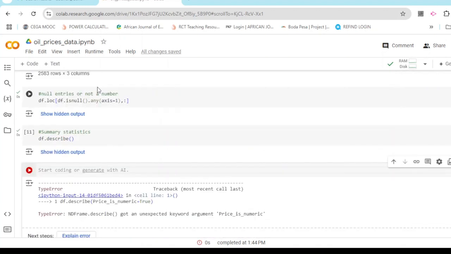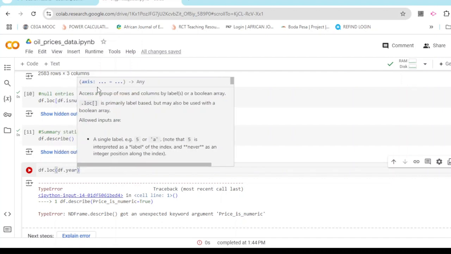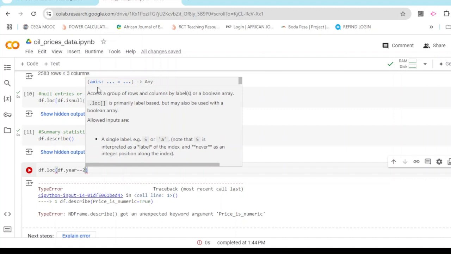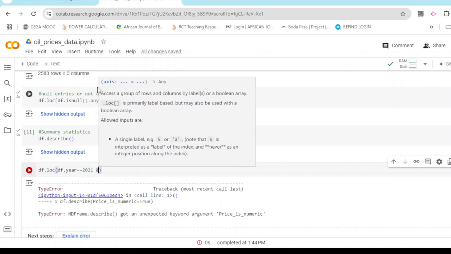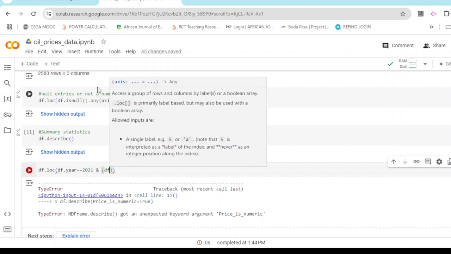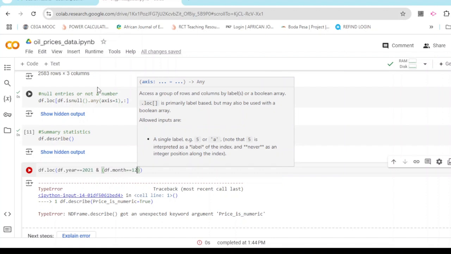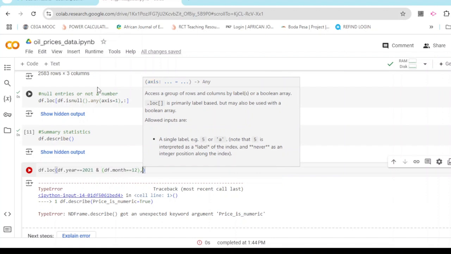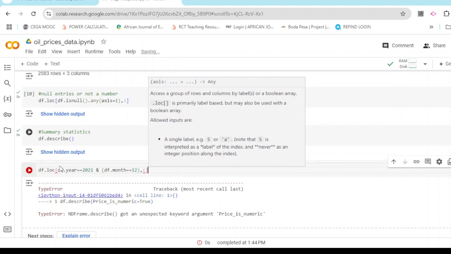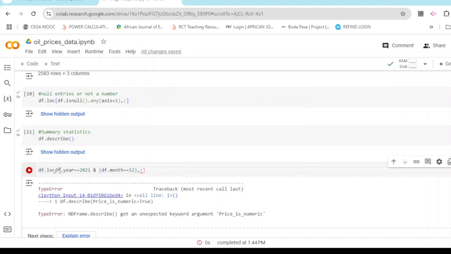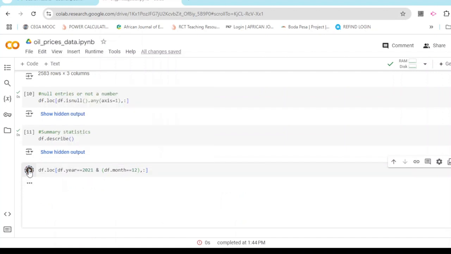So the last thing I want to show you is I want to use df.loc, and then I want to do df.year equals 2021, and df.month equals 12. So we are filtering the data based on specific criteria. And what is the criteria for the way we are filtering our data? Our criteria here is we're looking at the year and the month, and it will give us some output of the data.